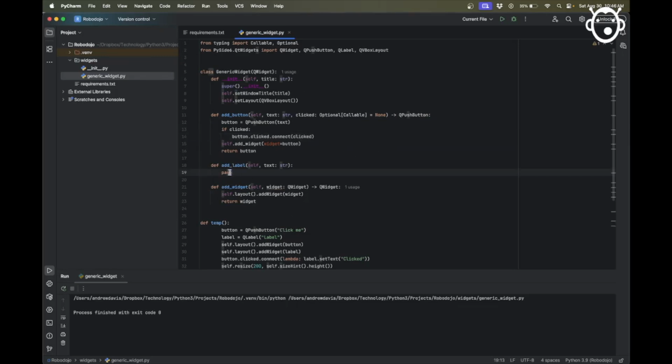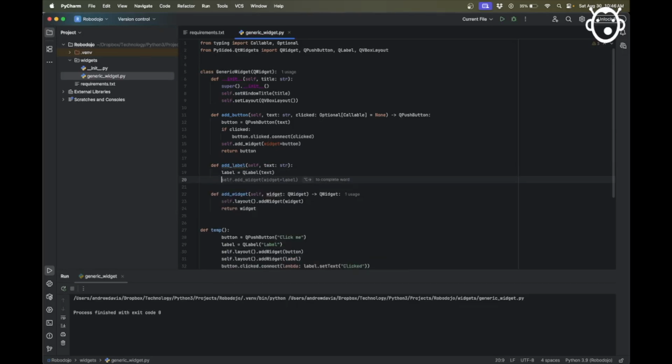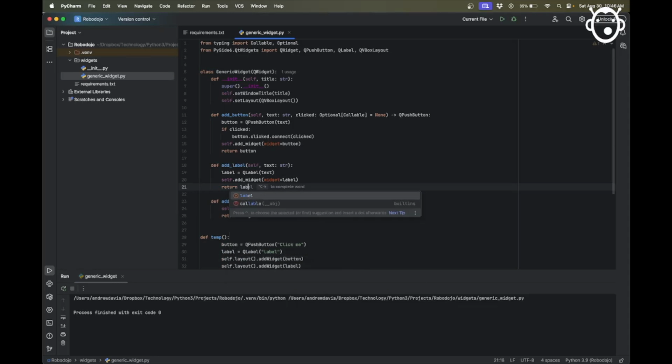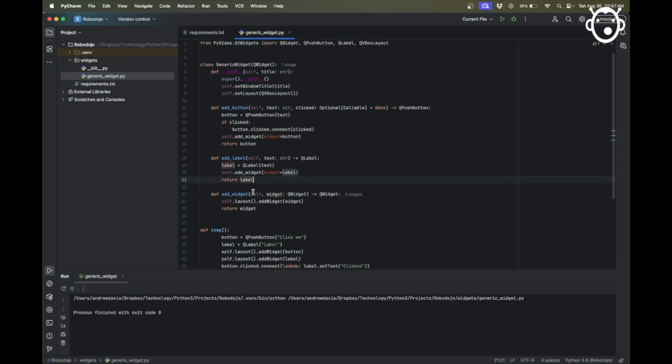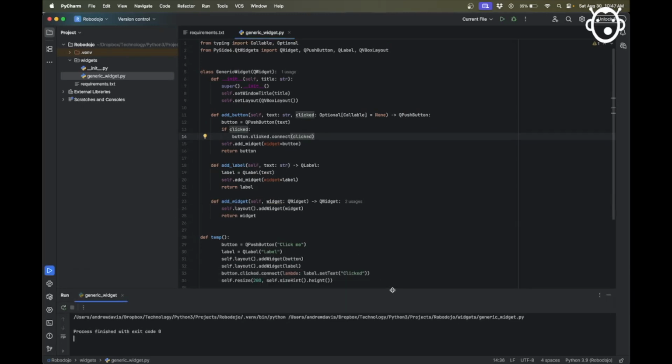Great. Now we're going to do the same with our label. Label equals QLabel text, self.add_widget, and return the label. And we're going to say that we're returning the label. And as I say, why we're actually returning the widgets will become apparent quite soon. So when we're creating our test widget, the generic widget just becomes a utility class essentially.